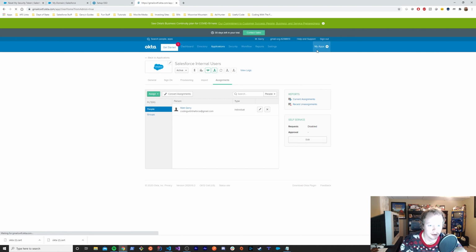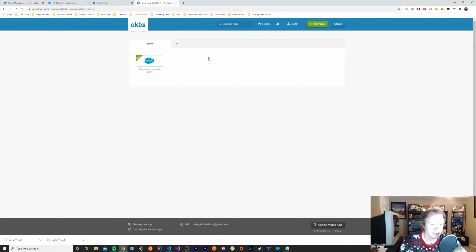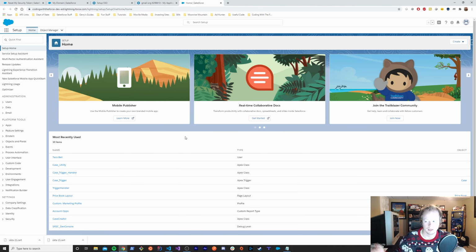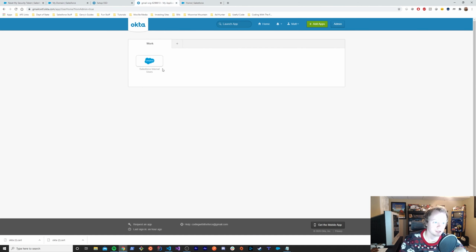So let's go check that out. If I click on My Apps, cool, I did not mess anything up. I see this Salesforce internal users app, and if I click on this, it should hopefully log me into Salesforce. And just like that, Salesforce and Okta are working together and doing single sign-on. So what we have done is set up identity provider initiated authentication through Okta. That's what that was when we clicked this app. This is the identity provider Okta, and we set up authentication through it to get into Salesforce.